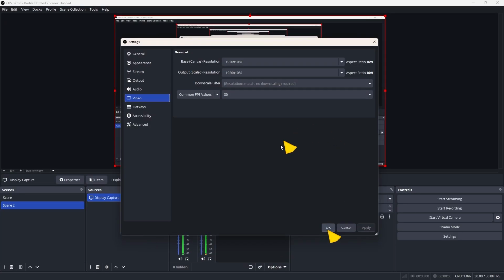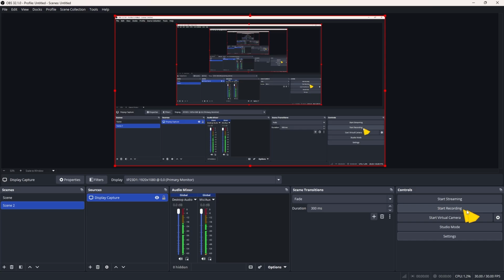Click Start Recording to begin capturing your screen, then click Stop Recording when finished, then check your saved file. Tip: do a short test recording first to ensure your audio and video settings are correct.